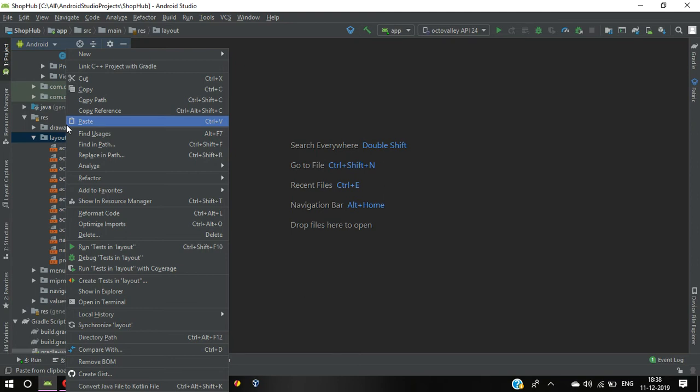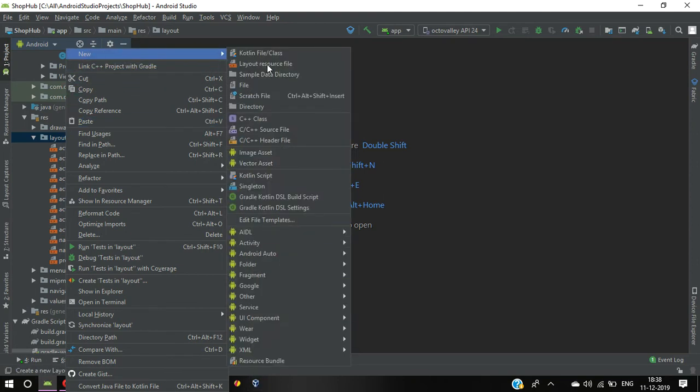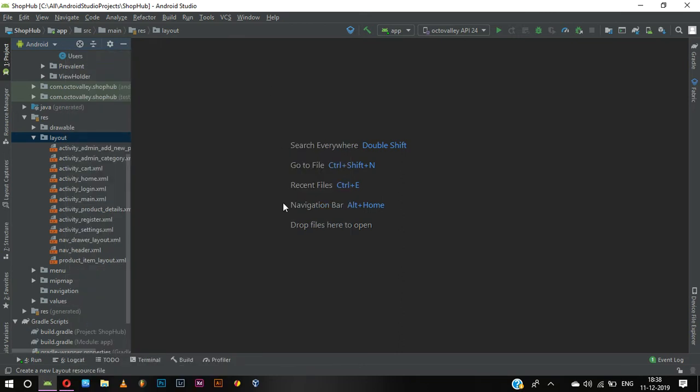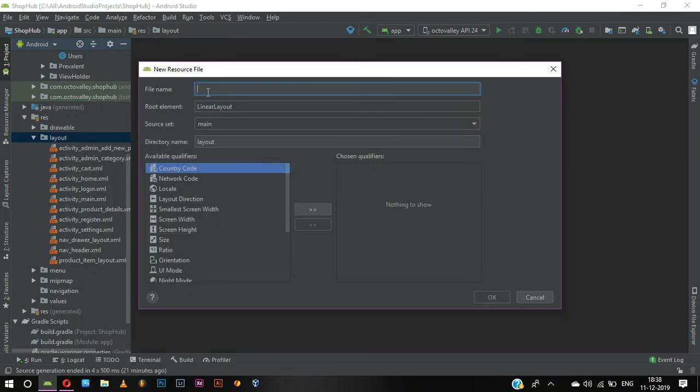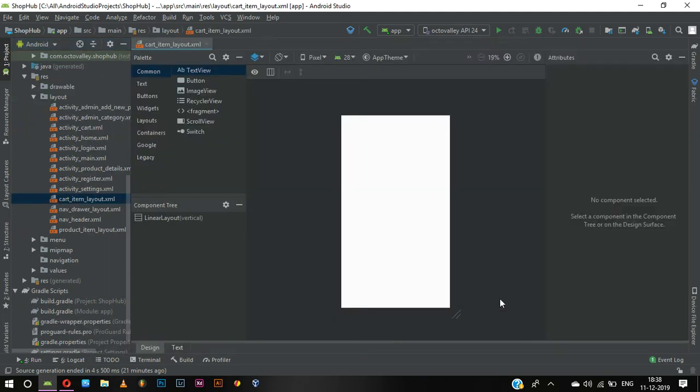To retrieve anything from the database, we need to follow 5 steps. The first thing is we need to design the layout for it. Layout resource file, and it is called product item layout. Now we are going to name it as cart item layout. Yeah, cart item layout is designed.